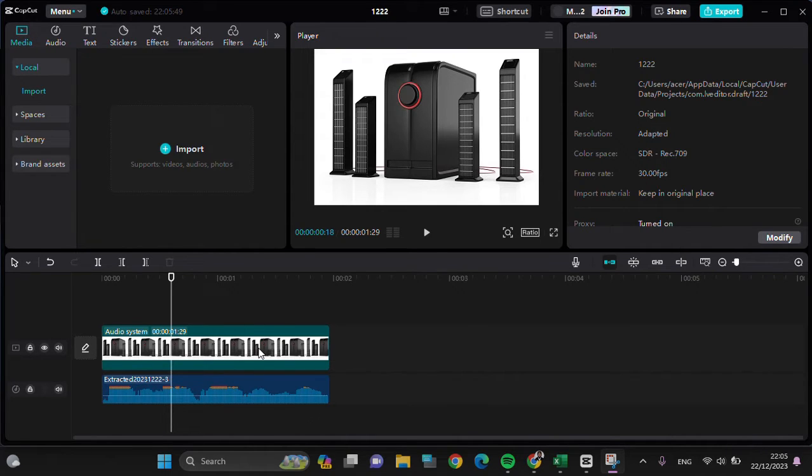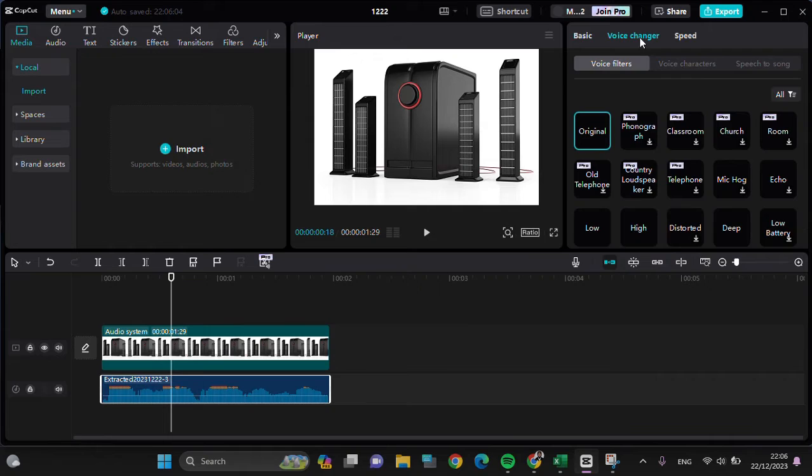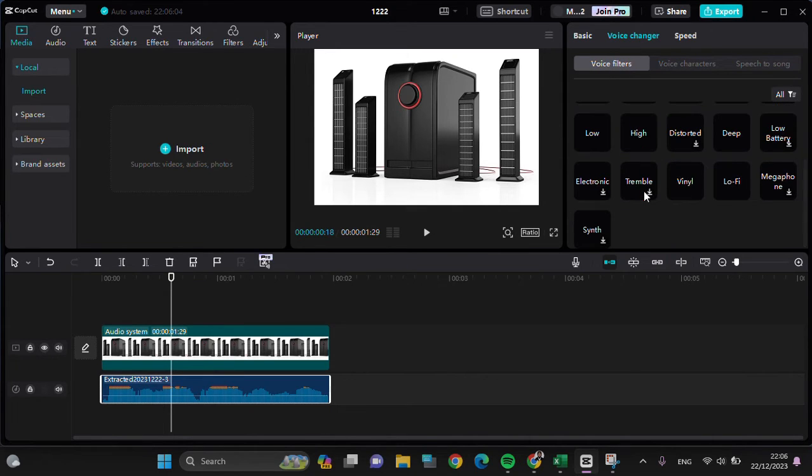And if you want to make the music or audio sound muffled, we can tap on the audio. Then we're going to use the voice effect to make this audio sound muffled. So you can go to the voice changer right here, and you can click on voice filters, and you're going to select the Final or the Lofi effect or filter.